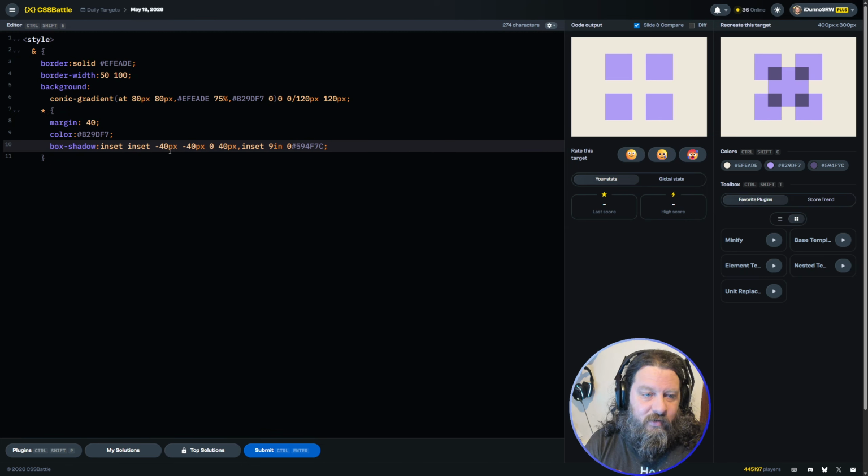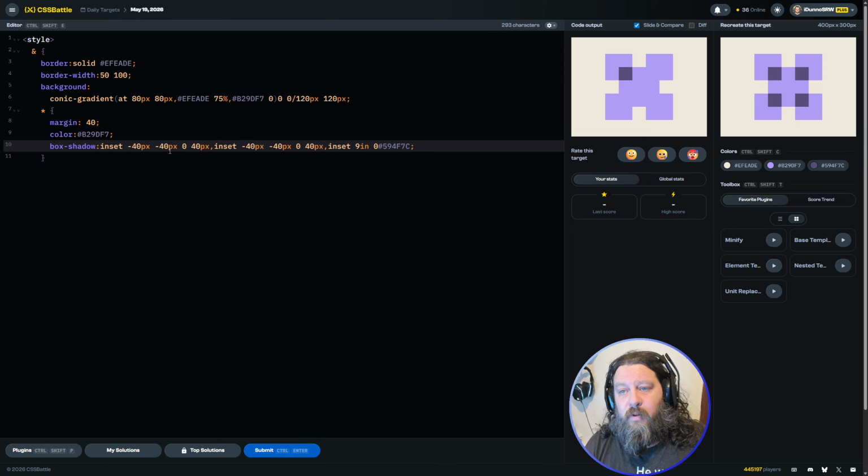And then inset 40 pixels, minus 40 pixels, 0, 40 pixels. Nope. Oh, okay. See what I did. That's not going to work very well.